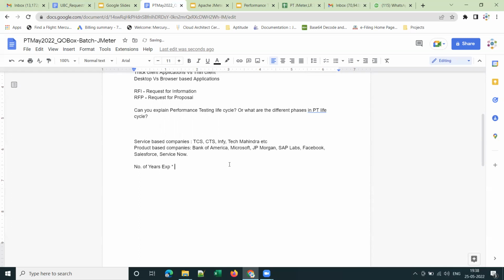Okay. Of course it differs from company to company, but I'm talking about average salaries. Service-based companies' average salaries will be somewhere around number of years of experience into 3 lakhs, 3 to 4 lakhs. This is the current average package in a service-based company. And now product-based companies are paying number of years of experience into 4 to 5 lakhs.